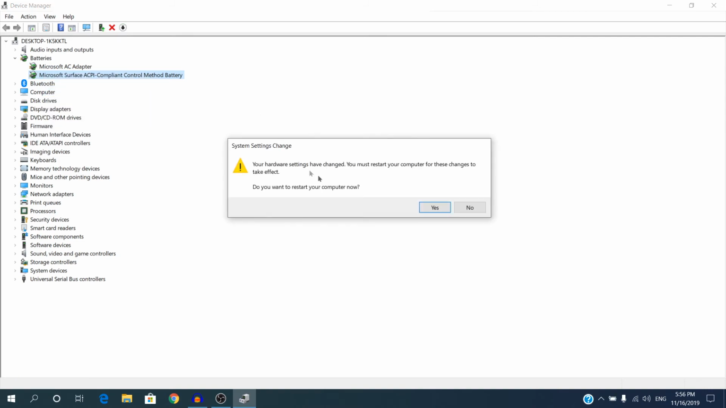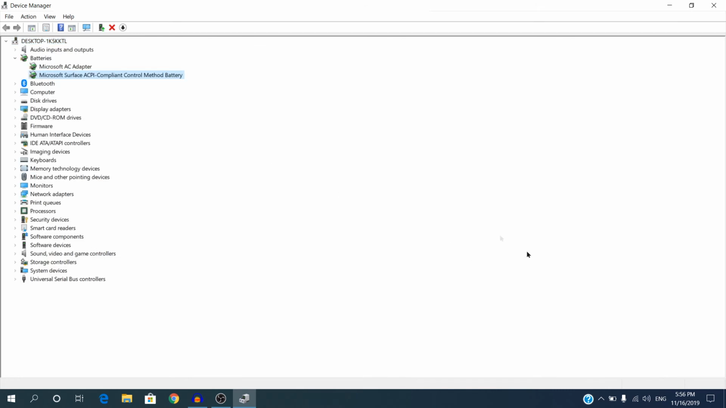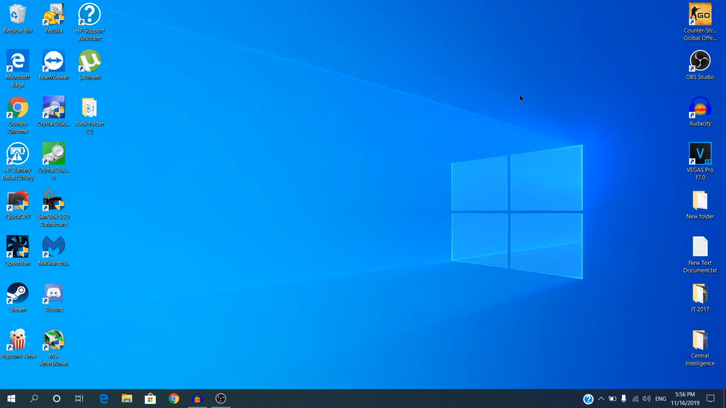Click enable. It says here that you need to restart before doing the setting. Just click no again and the battery icon should come up. If it still doesn't come up, write a comment in the comment section and I'll try to help you as much as possible. So that's the video guys, thanks for watching.